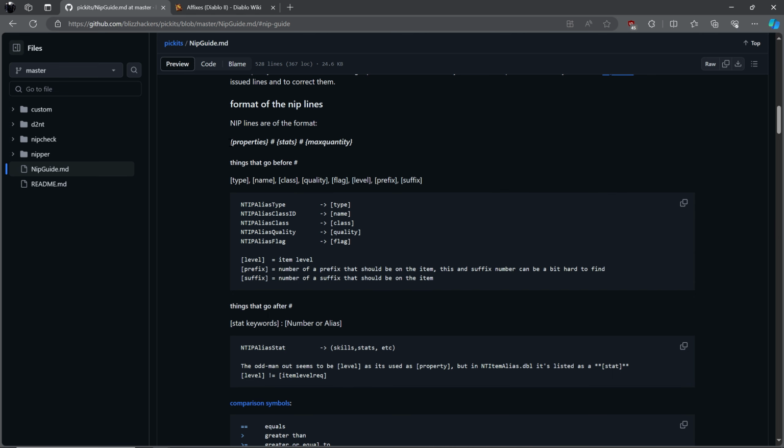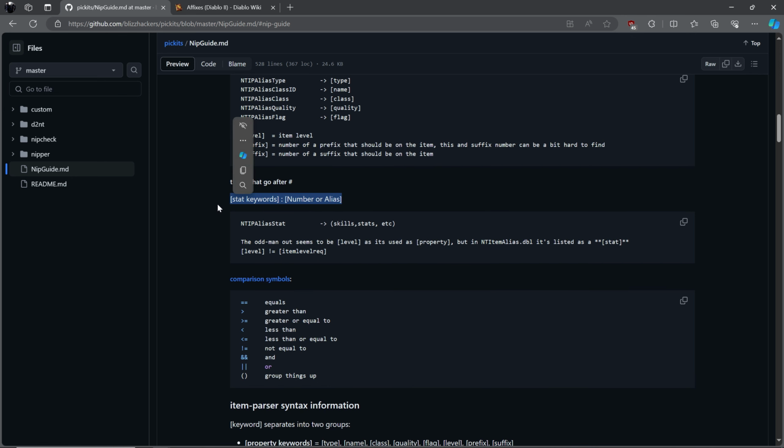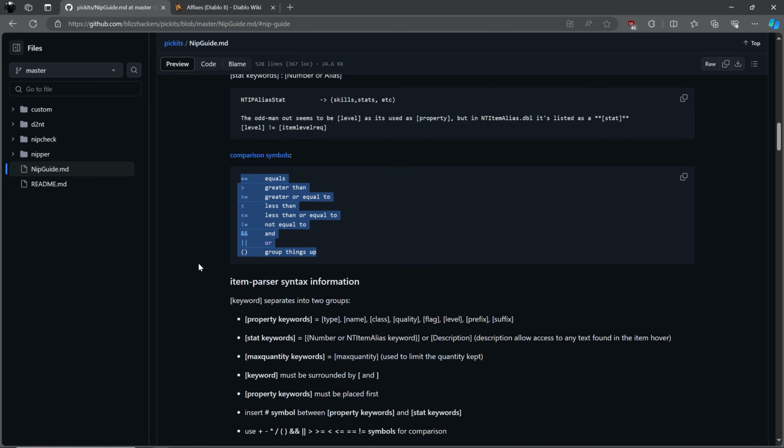Format for Pickit files are as follows: properties, #stats, #max quantity. These go before the hashtag: type, name, class, quality, flag, level, prefix, and suffix. There are 2 attributes that go after the hashtag: stat keywords, number, or alias. These are attributes like skills and stats, for example. Comparison symbols are used to further narrow down an item's stats. Equals, greater than or equal to, less than or equal to, not equal to, and lastly, group everything up.